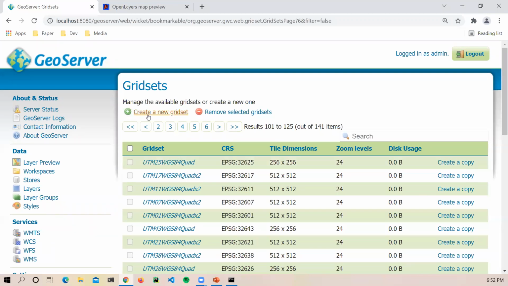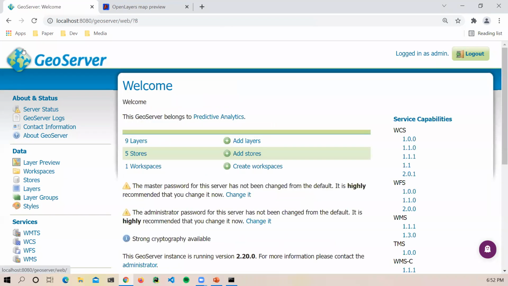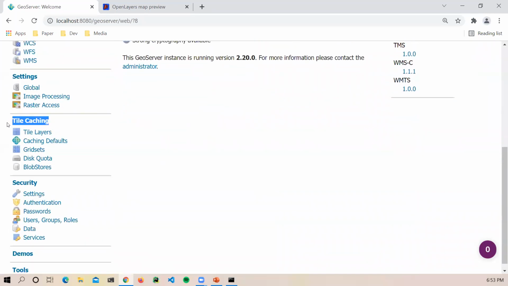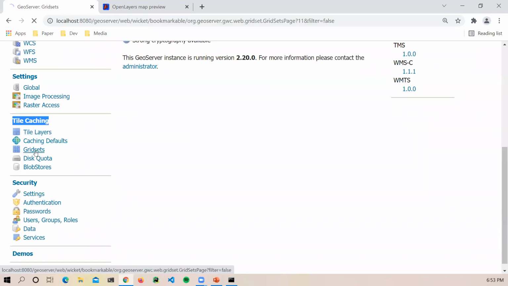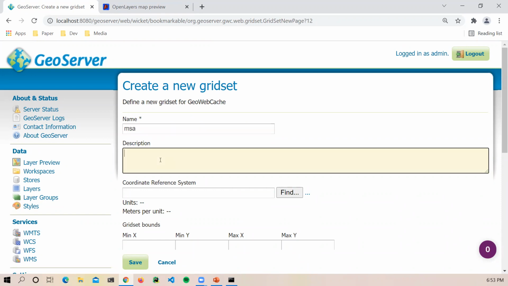So let's create a new grid set in this case. And this new grid set, we will give it a name, okay? So let me repeat, if you have your GeoServer like this, you're in the home folder, just scroll on the left horizontal list of menus until you reach where it's titled tile caching. And then you click on grid sets. Then you'll create a new grid set. So this grid set, let's just call it MSA. For the description, you can just call it Mombasa.